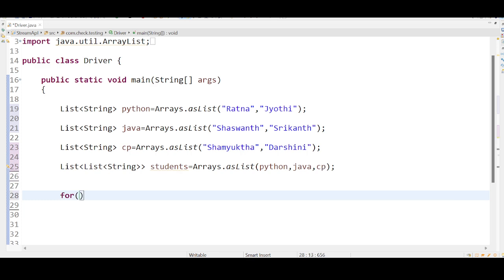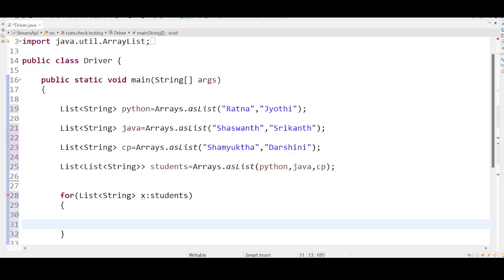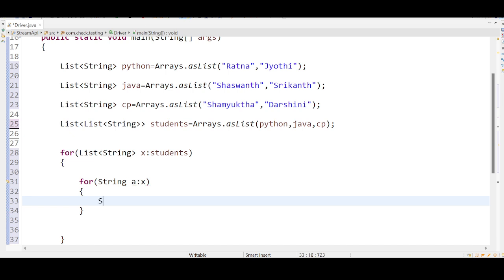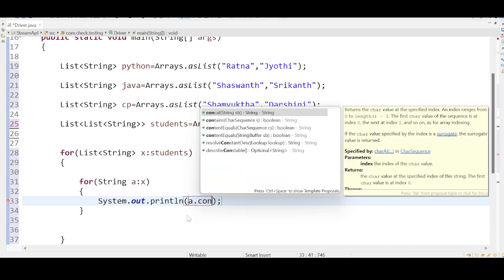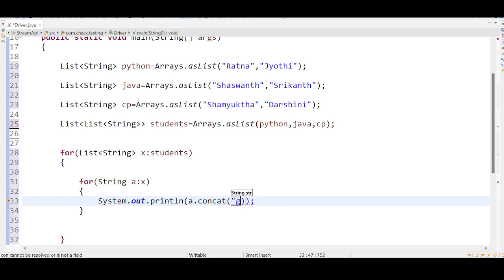By using Java 7, this is how the code looks. You are going to use the enhanced for loop, a nested enhanced for loop. List of string x inside students: you take the list of students and iterate over it, which is a complex collection. Again, it has simple lists like Python, Java, and C programming. To extract the data from the simple list, you create another nested for loop of string type. You extract each and every simple list inside this x, and you perform the required operation. Our required operation is to take the independent name and concatenate @gmail.com.